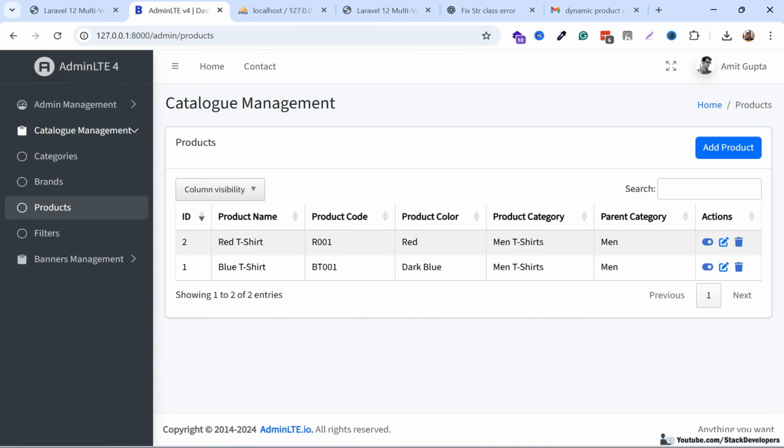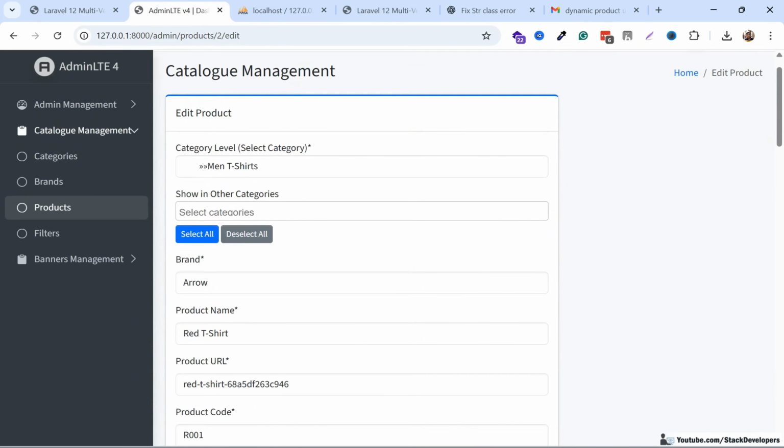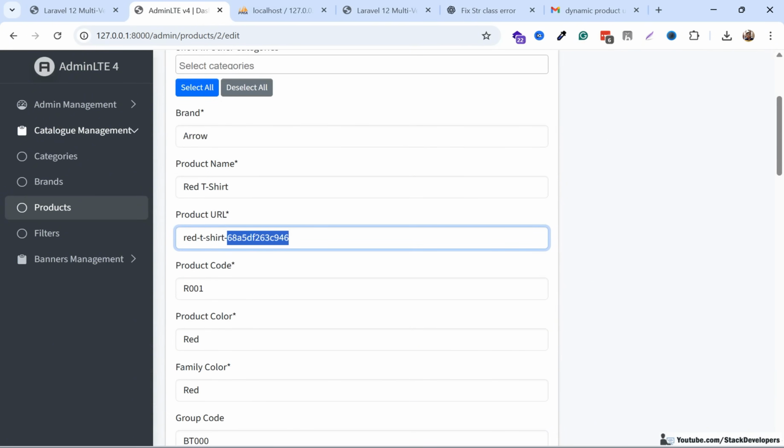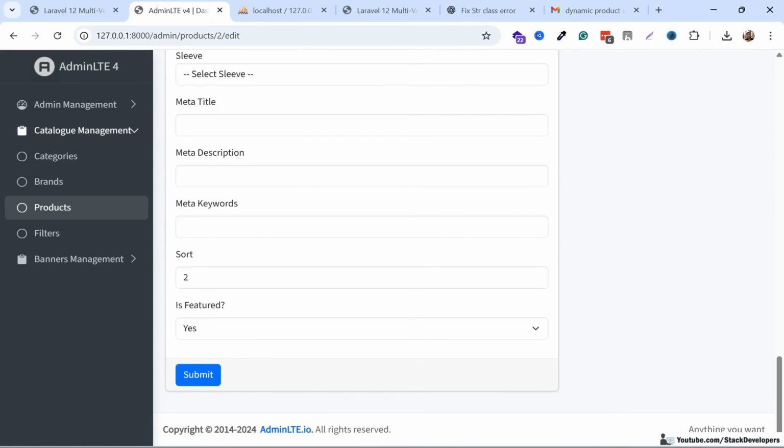So we can also update their URLs. If we don't like these URLs, which have a little bit more characters here, we are going to make it red t-shirt, like this simple URL that is SEO friendly. I'm going to submit this URL. Okay, we can also update these URLs from the admin panel.